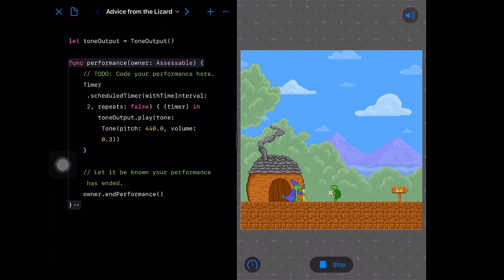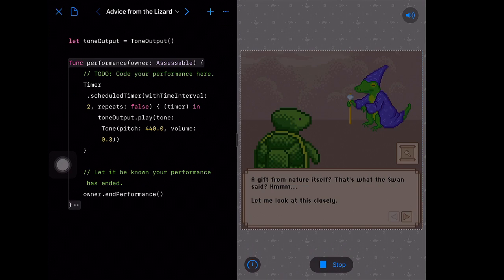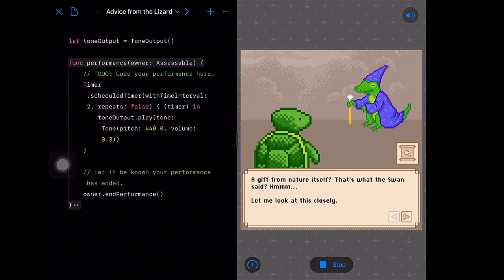There we go. We go talk to the lizard. The lizard talks about the scroll and the frequencies of different sounds. It's the major scale, so we can use a tone output. We can use a timer to loop through them.